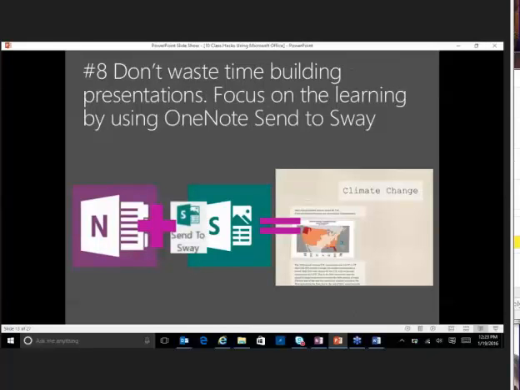Our next classroom hack is number 8, don't waste time building presentations. Focus on the learning by using OneNote Send to Sway. So this is a new feature that was just released not too long ago. It's a feature inside of OneNote, and it's an add-in called Send to Sway.